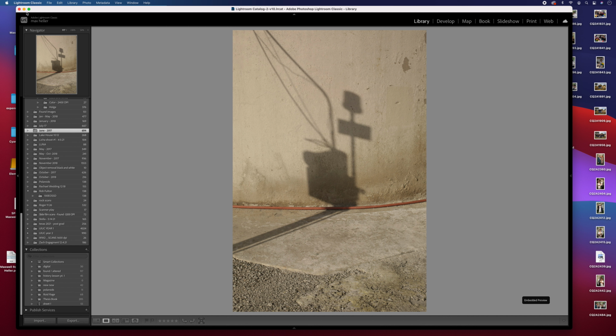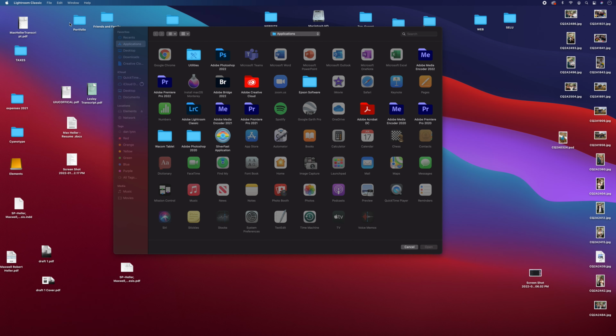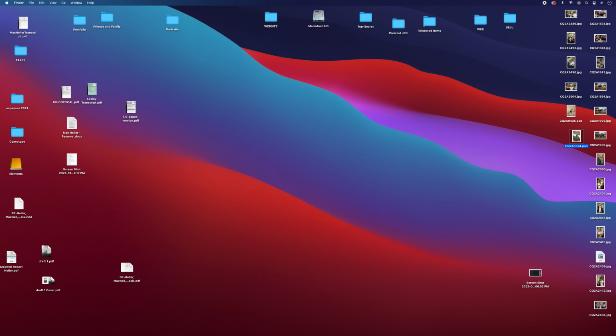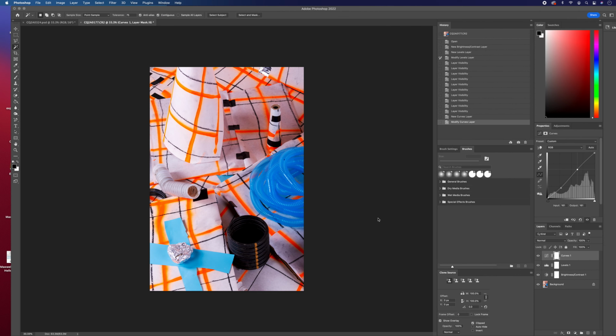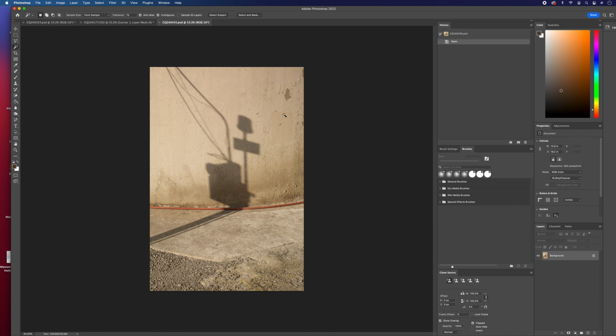Okay. I'll close out of Lightroom. Close out of that. And here's my image right here. Okay. And what I usually just do is drag and drop into Photoshop. I already have a few other images open in here. Here it is. Ready to party.